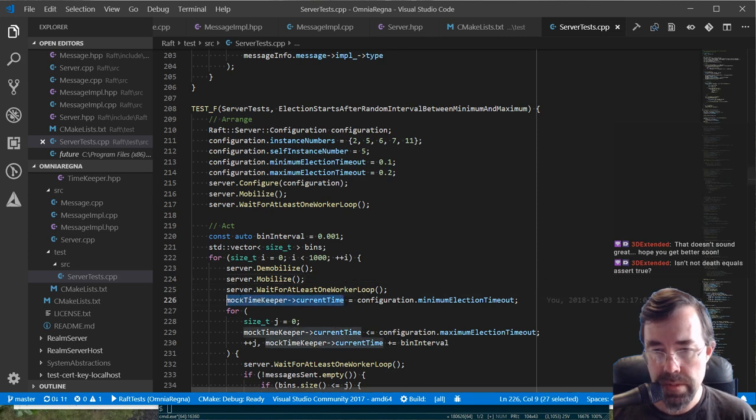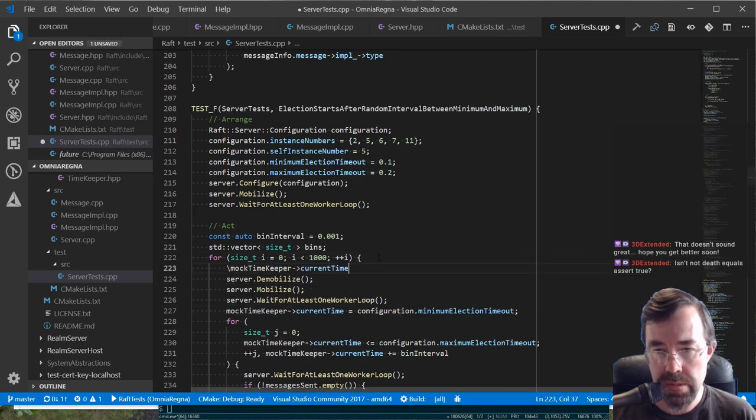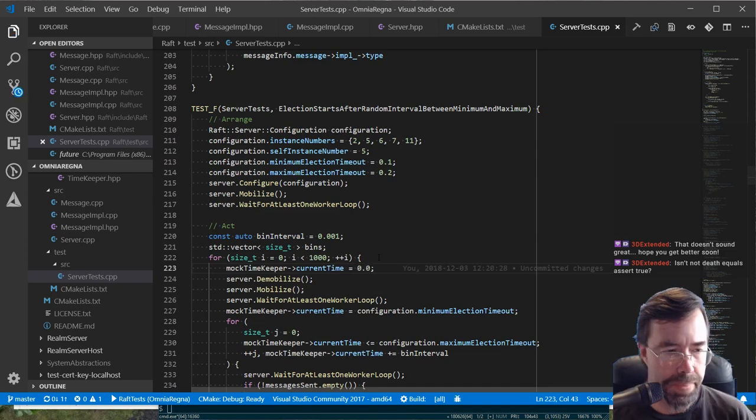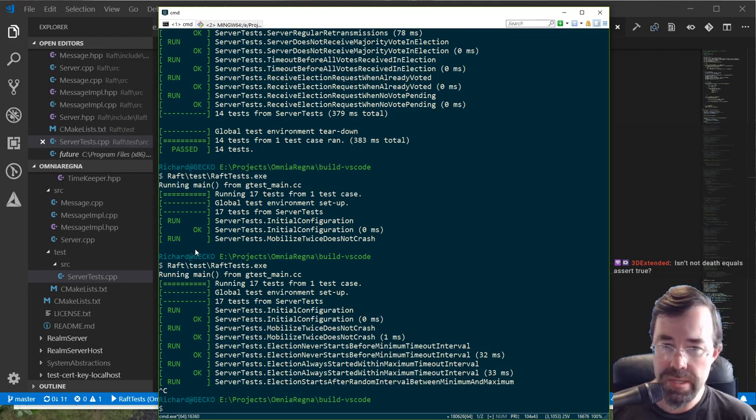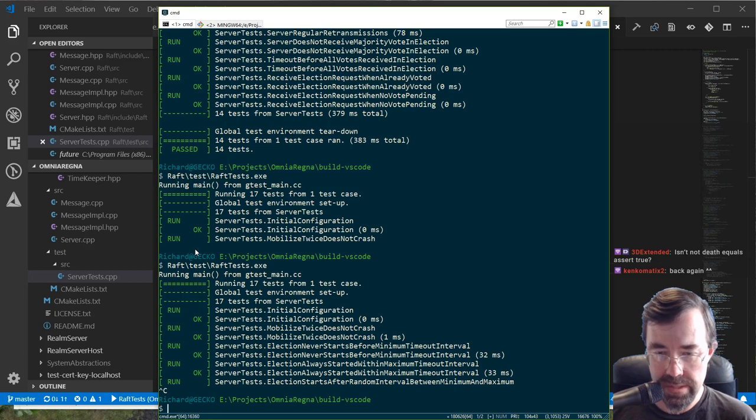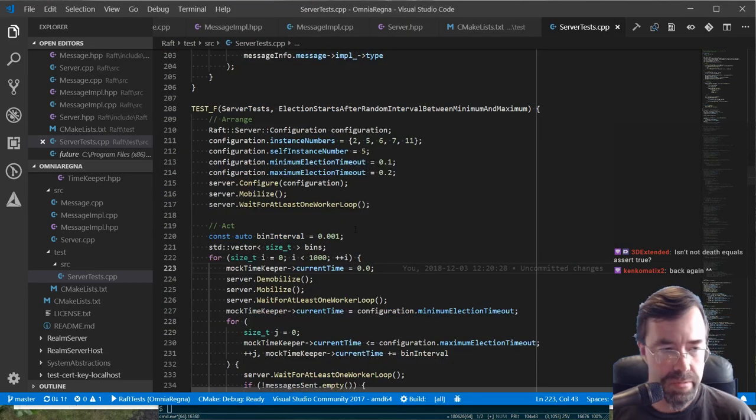Actually, what I want to do is set this to 0. Every loop. Isn't not death equals assert true? Well, the problem is when it does crash, Google Test isn't catching the crash and continuing and running all the other tests. So it gives me an incomplete test run, which I guess is okay, because if it ever happens, I'd just assume everything is completely screwed up and then I know what crashed it. It's the last thing that ran, right? But it would be nice if it said, oh, it failed because it crashed. But it's not smart enough to do it there.